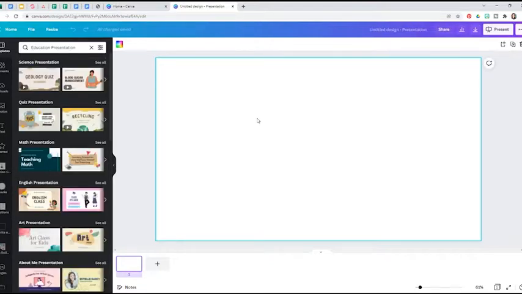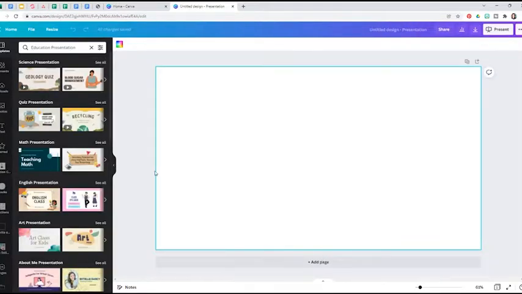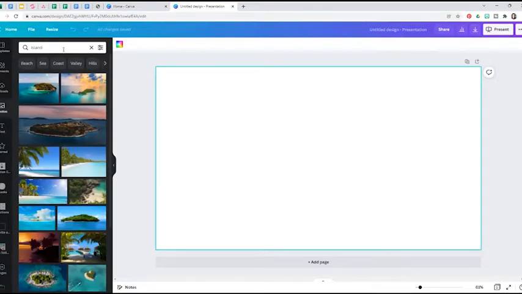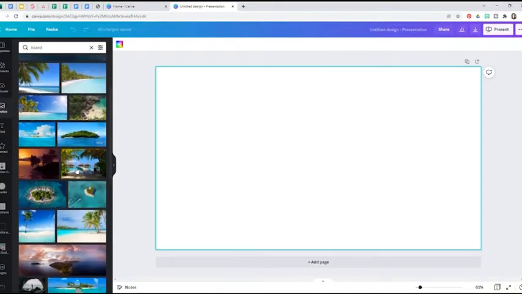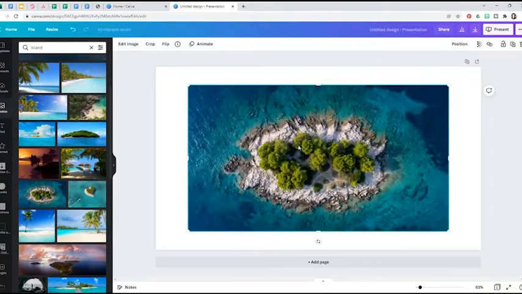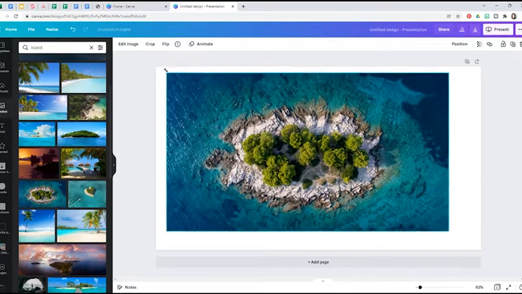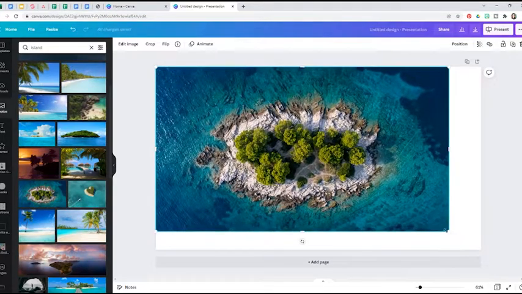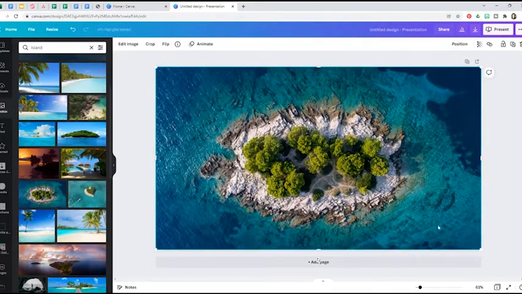Now this class that I'm going to create it for, I have a digital escape room class. The theme is you are stuck on an island. So I just searched island and I want to find a good photo that really represents what my class is about. This one's pretty cool. Okay, so I have my island in my picture.